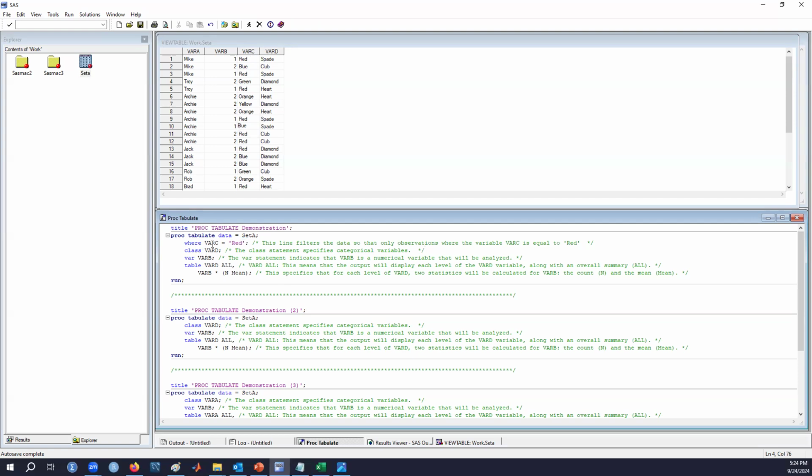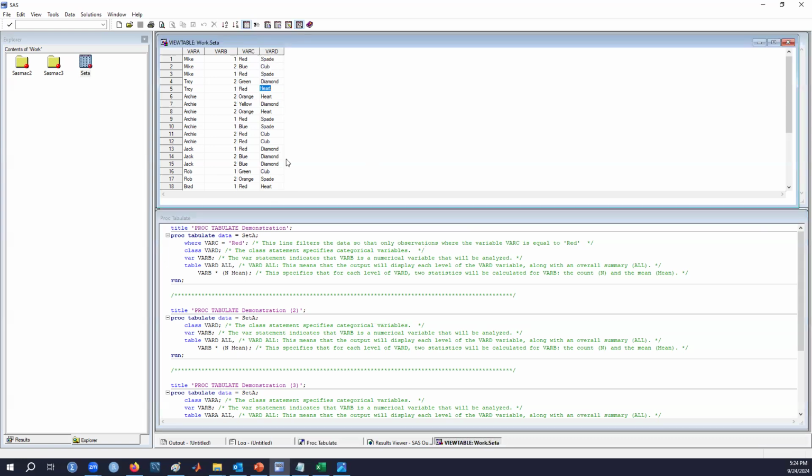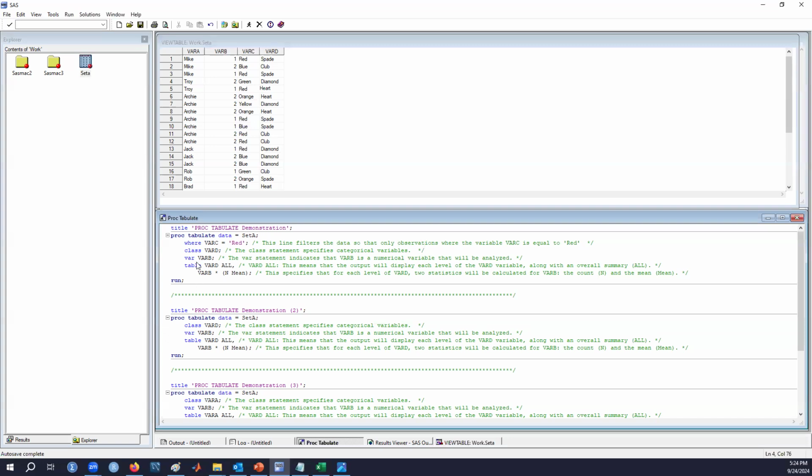The class statement is indicating that we're interested in summarizing our variables by the category contained within var_d. So we're interested in sorting our variables in the tabulation by categories contained within var_d. So as you can see, we have 4 categories within var_d. Those are spade, club, diamond, and heart. And that's what the class statement is indicating. var_b here is indicating that var_b is our numerical variable, which we're interested in.